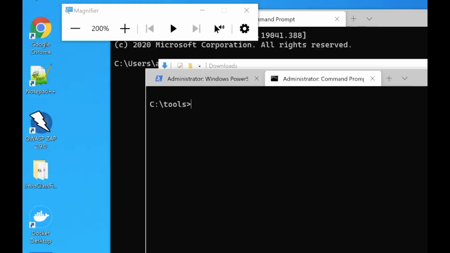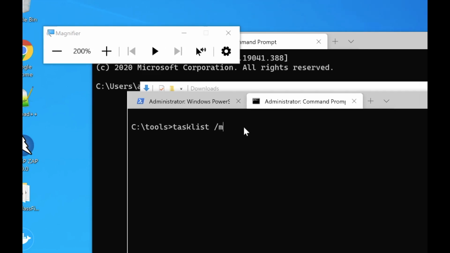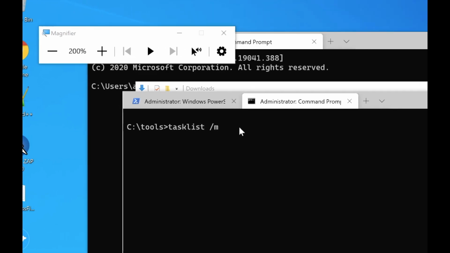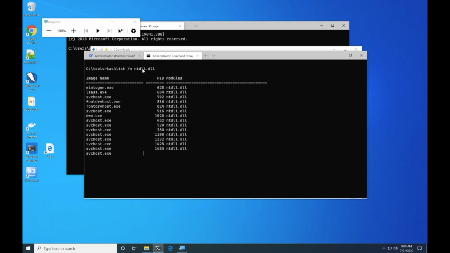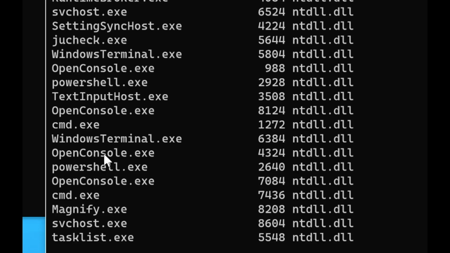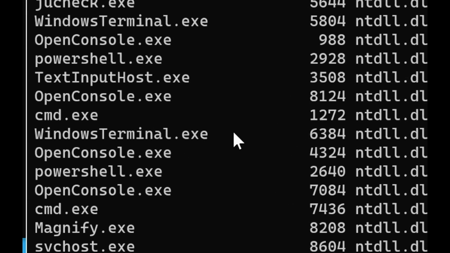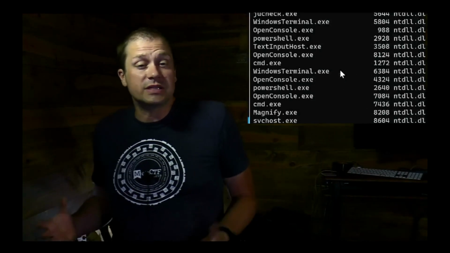Let me clear out my screen here. And I can run tasklist /m, and then I can provide a dynamic link library that I'm interested in. When I do that, it says this is literally every single process that is using this dynamic link library. Now, what is the reason why you would want to do this particular command?